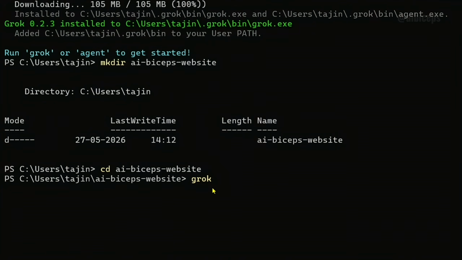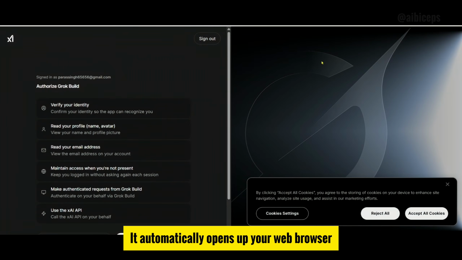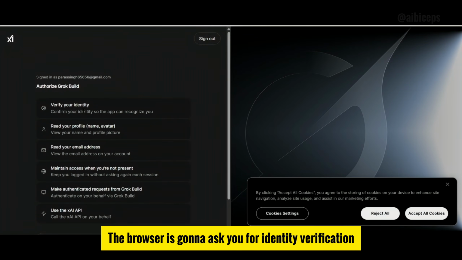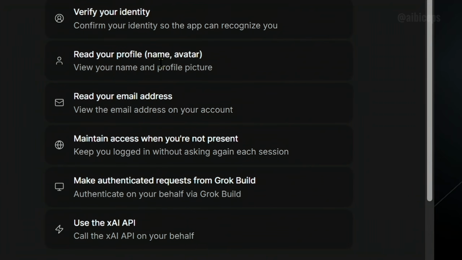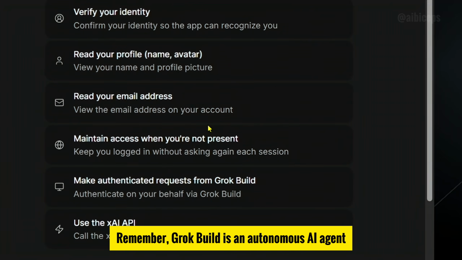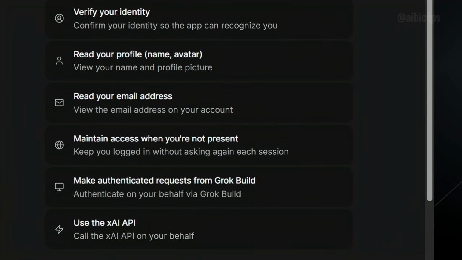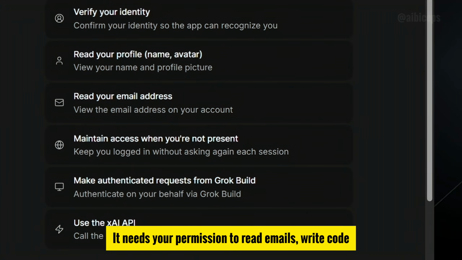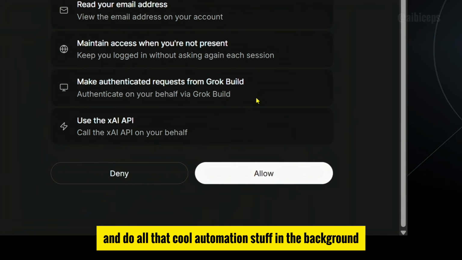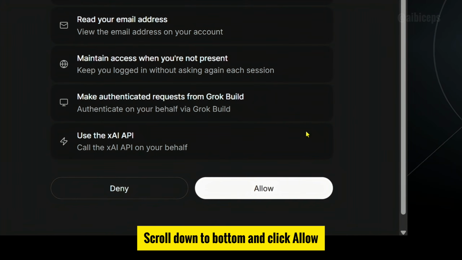Watch what happens. It automatically opens up your web browser. The browser is going to ask you for identity verification. Don't freak out. Remember, Grok Build is an autonomous AI agent. It needs your permission to read emails, write code, and do all that cool automation stuff in the background. Scroll down to the bottom and click Allow.